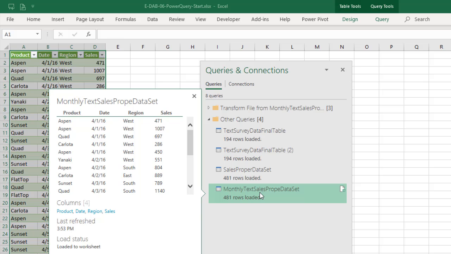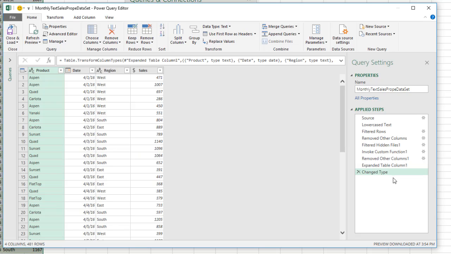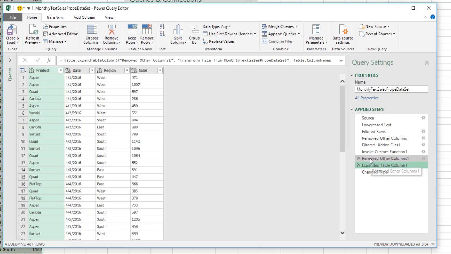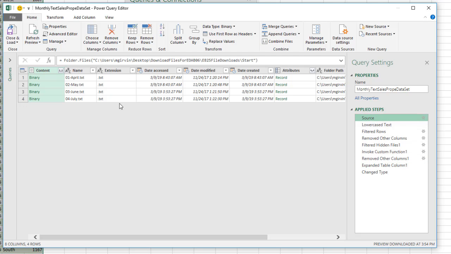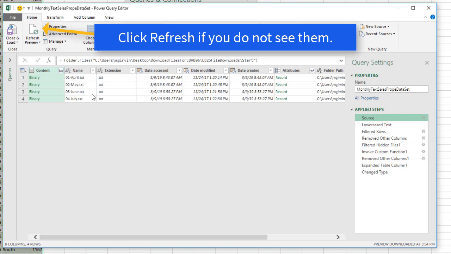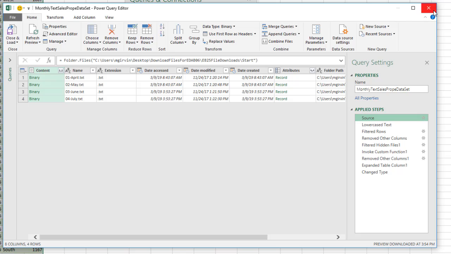Now I want to double-click and open this and go look. Now I can go look at any one of these previous steps. And if I click on Source, look at that. There's all 4 files. Now I'm going to close.